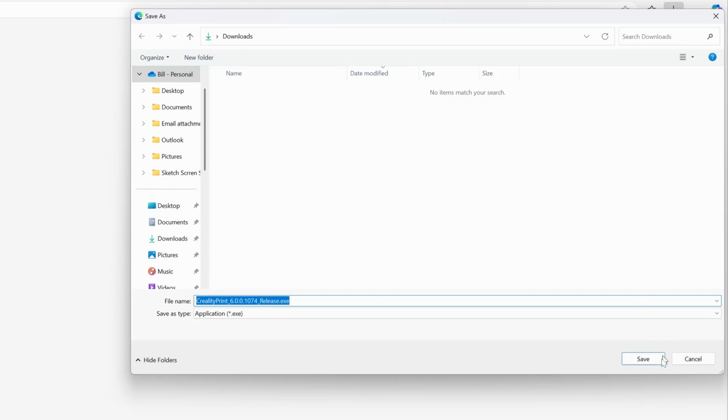Click yes. We're going to hit save as. I'm going to save it to my downloads folder. That's all there is to it.